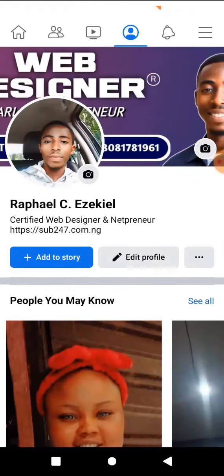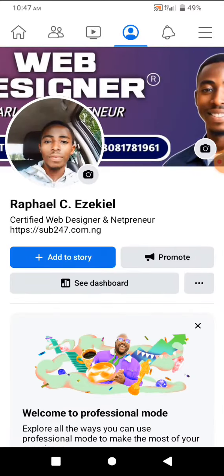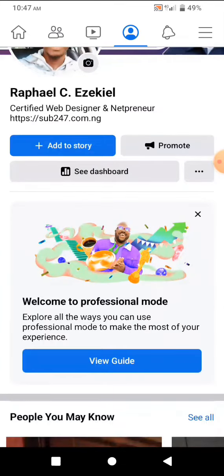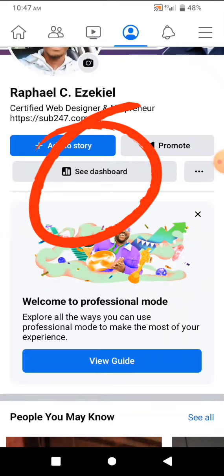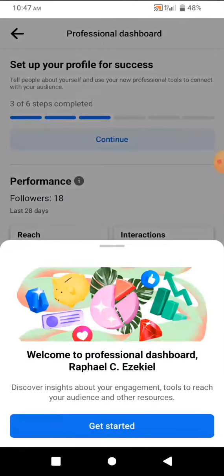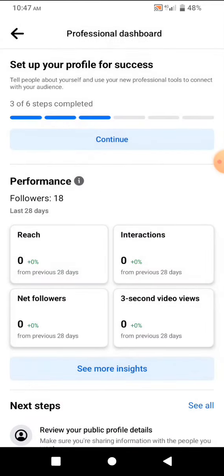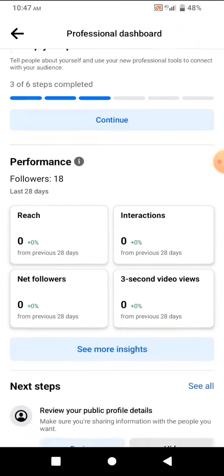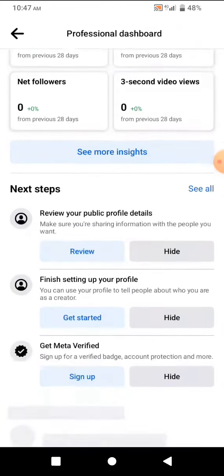Now let me go back to my profile and refresh this account. You can see it says welcome to professional mode. All right, now let me click on this see dashboard. Let's see right here, welcome to professional mode, get started. I'll click on get started. Can you see now? So this is how to turn on professional mode on your Facebook account.